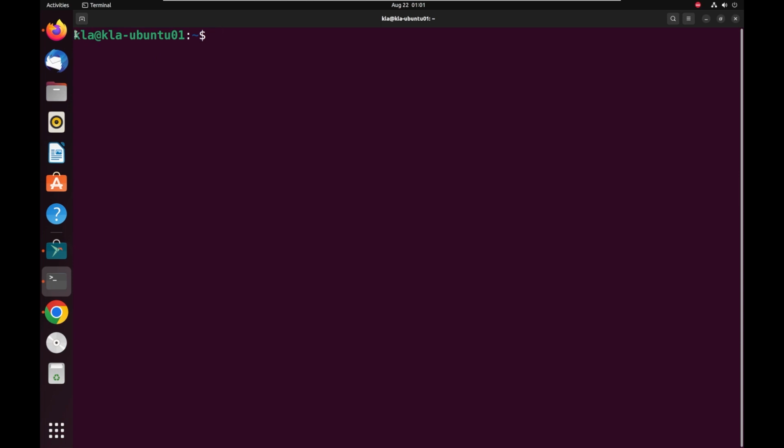You notice at the beginning we have KLA. This is the username. Then you have @, followed by the host name or the computer name. Then you have a separator, and then the tilde, which is a symbol for the home directory. And then you have a $ sign. The $ sign represents the fact that the user that is logged in is a standard user.